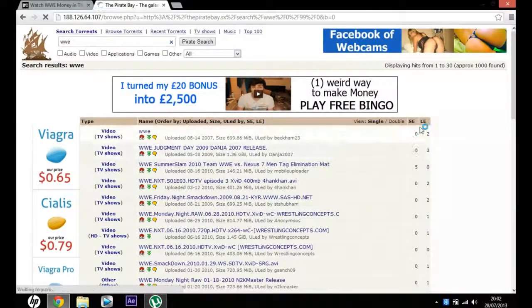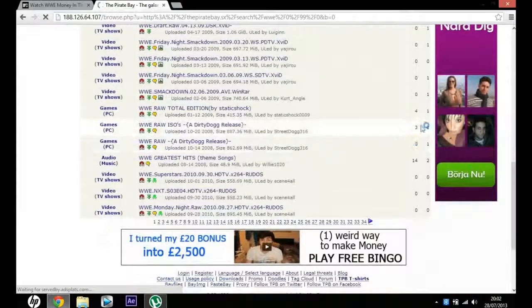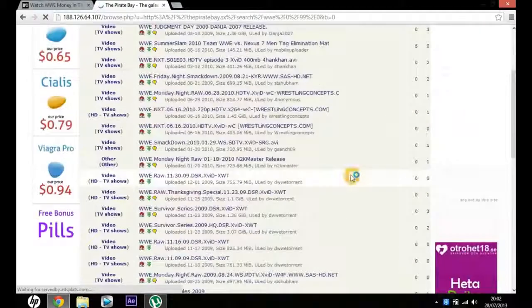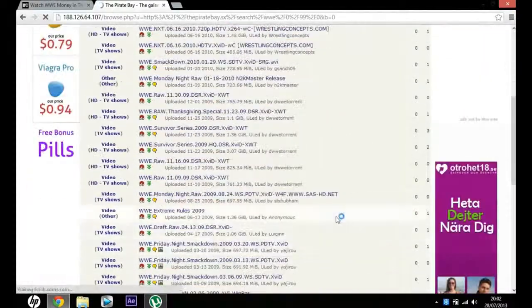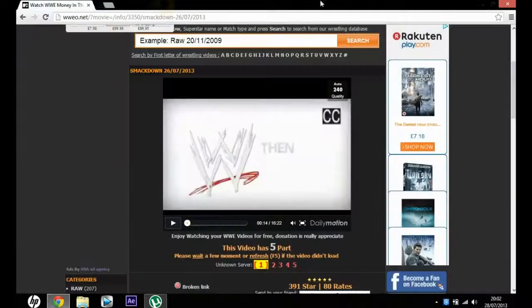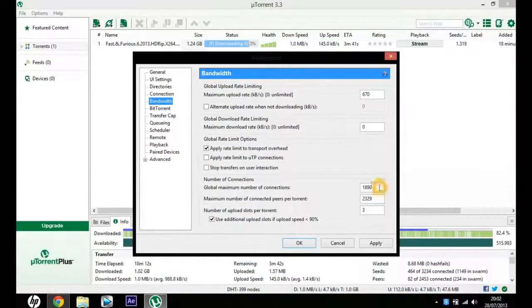So look, you see all these seeds and leeches, yeah? Let's say you get thousands and thousands, the more of these, the better, okay? So you want to bring your maximum connections to 1890 and your maximum number of connected peers per torrent to 2329, or if you want to round it to the nearest 10, 2330. I just typed in any random number between 20 and 30.